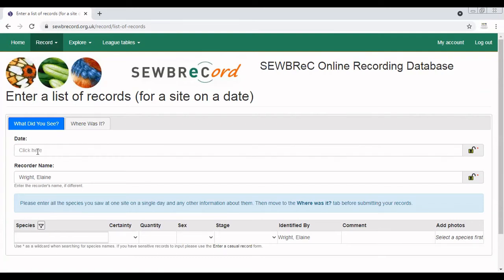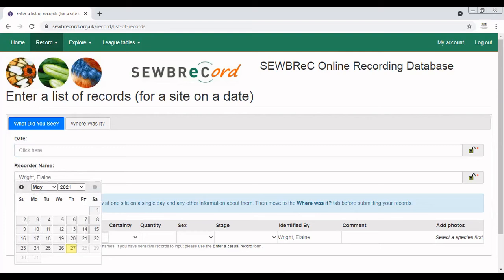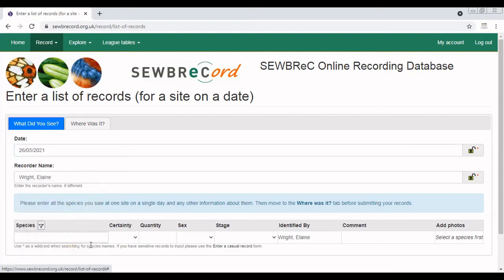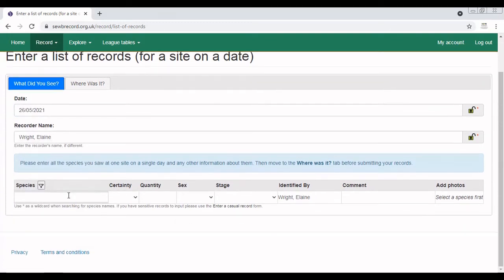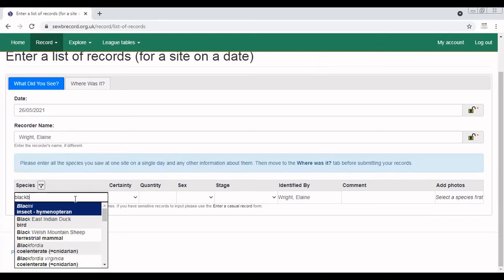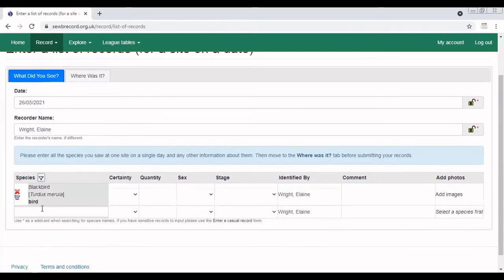So it's very similar to adding a single record. Again, it asks us for the date, and we get this calendar option. Again, it's got the who, it knows our name. And then we can just start typing in these species. So let's pop in a few birds. You can see as you start typing, it brings up a list of options, and you might get to the option you want without filling in the whole name.